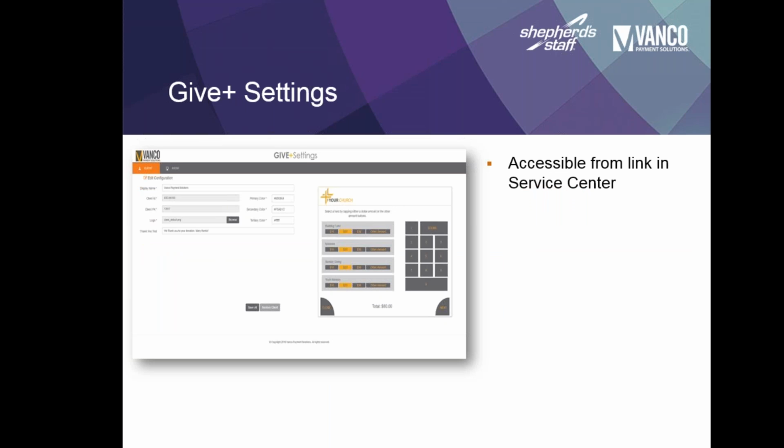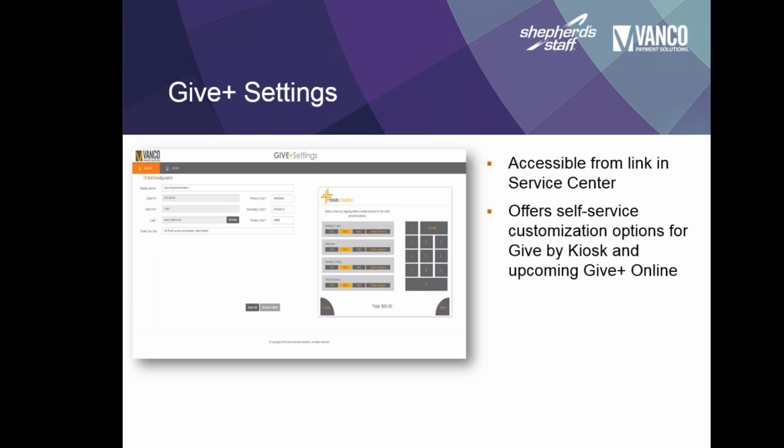Okay, so the next feature I'm going to talk about actually goes with our Give Plus Mobile and our Give Plus Kiosk or Give by Kiosk products, and that is our Give Plus settings. So this is actually where the church can go in and they can make changes to the appearance of the kiosk app at any point in time.